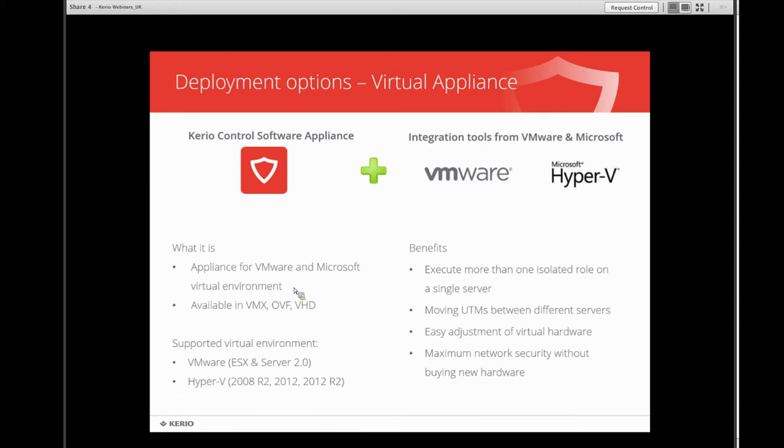So if you have the Windows Server 2008 or 2012, you can use Kerio Control on it without changing the platform.